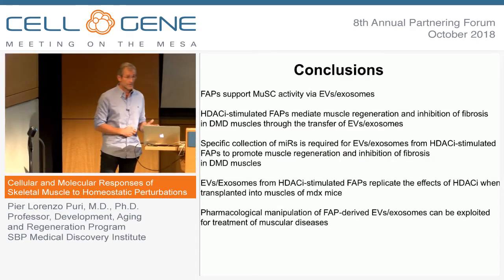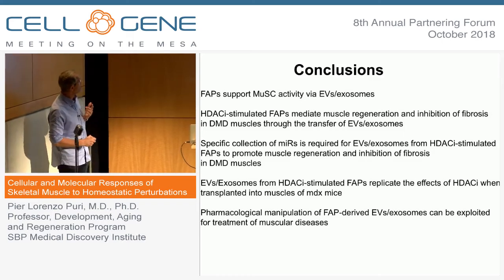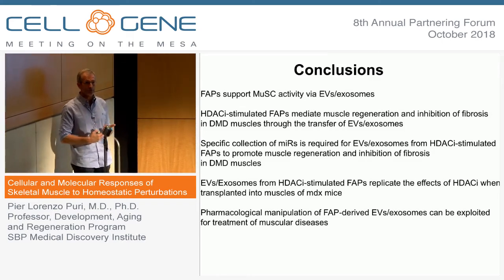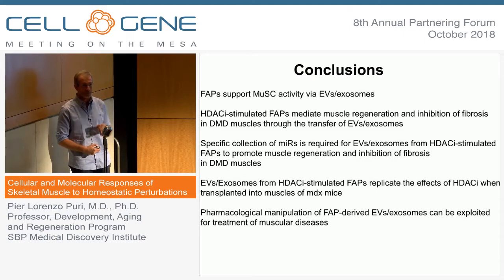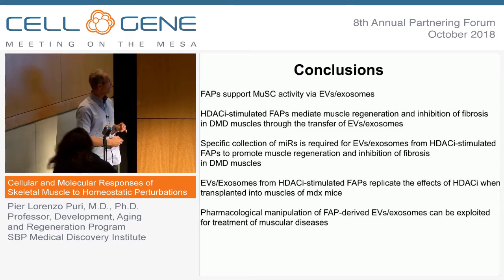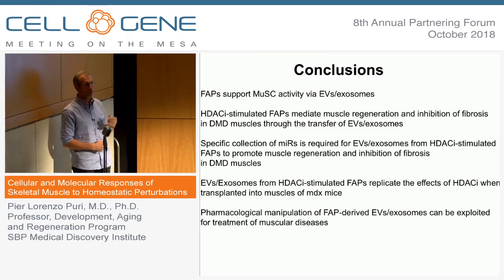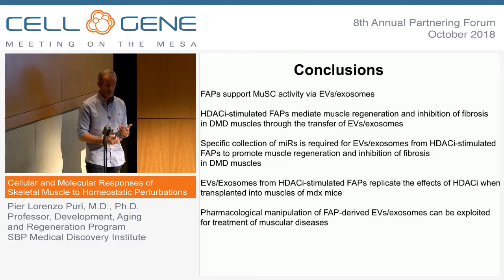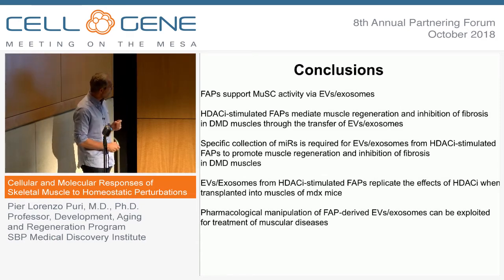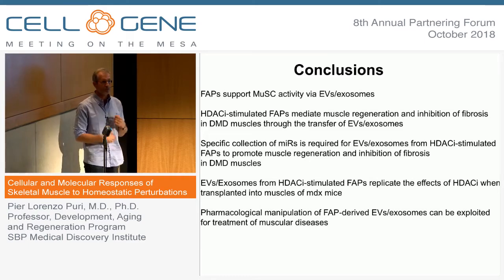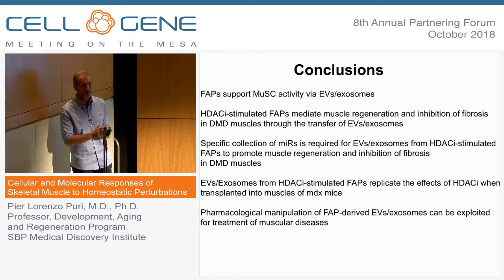I can stop here. Conclusions here are that we identified a way by which fibroadipogenic progenitors support the activity of muscle stem cells through the release of discrete particles called extracellular vesicles or exosomes. They contain microRNA, also proteins, and we found that a discrete group of microRNA are massively induced by HDAC inhibitors. This is a therapeutic induction because they seem to be essential for the beneficial effect of these extracellular vesicles. So we believe that the pharmacological manipulation of extracellular vesicles from specific cell types can be used to increase the specificity of these interventions.